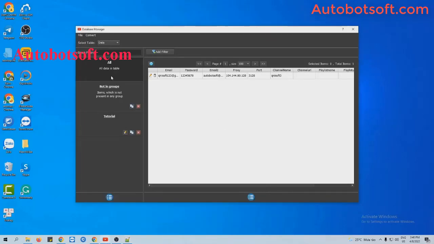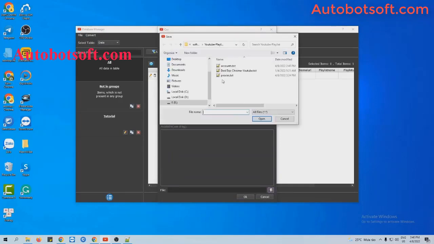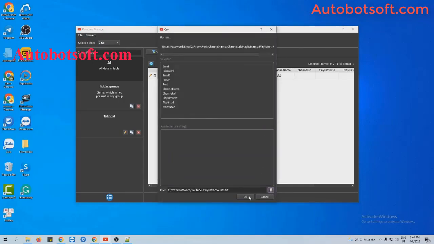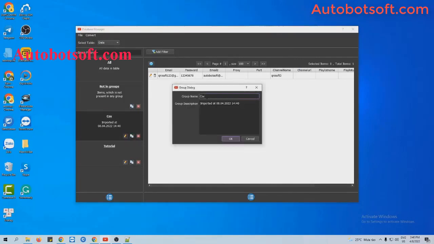And click on convert. Import CSV, click on this icon, select the text file created. You can save all the parameters you imported here. You can click on this icon to rename the group.